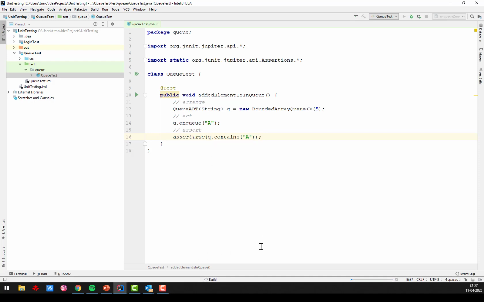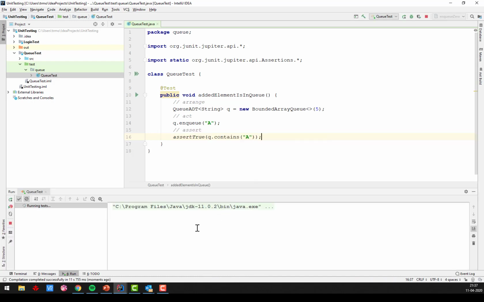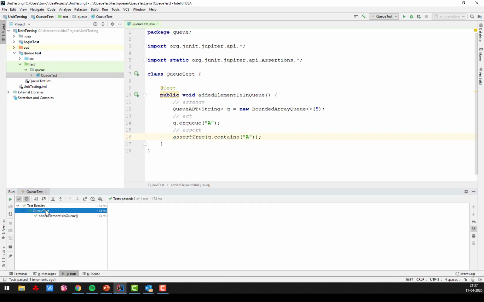And it takes a little time to build. Hang on. Yeah. Dependencies, setting up, all kind of stuff. It's now running my tests. And there we go. Okay, so I have my class QTest.